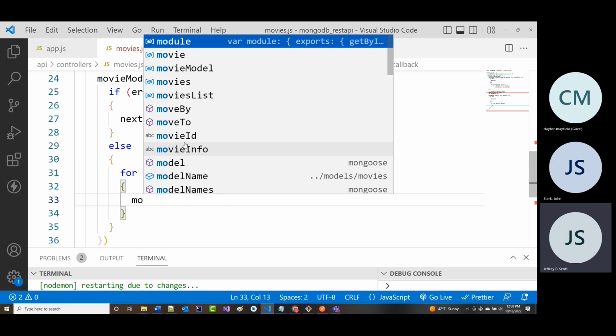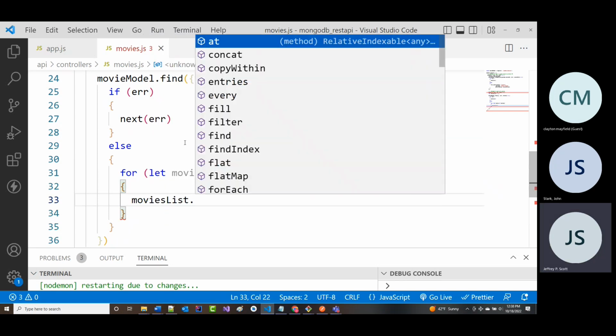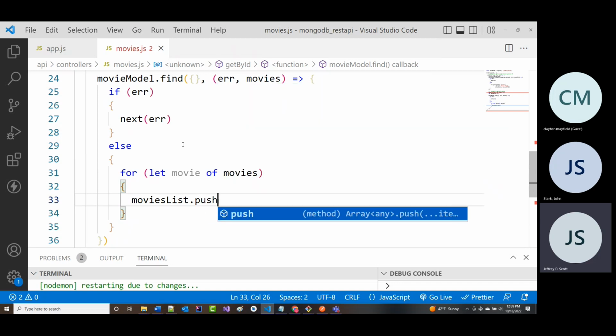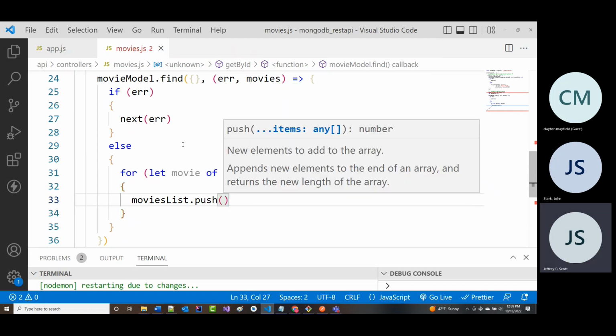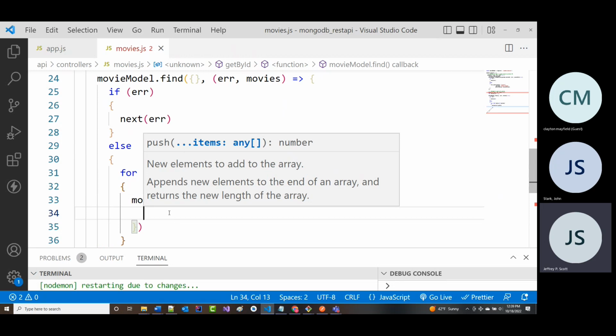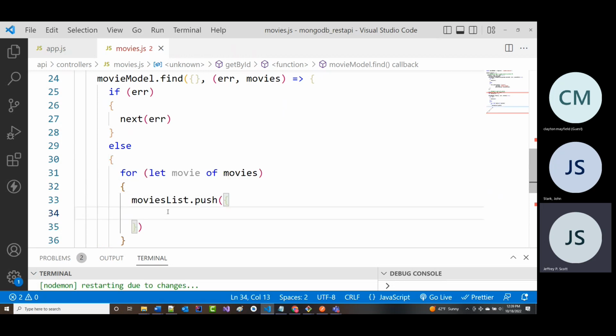And I'm going to say movies list dot, and you'll notice when I type in a P, push is one of the ones that's there. Why? Because what we want to do in here is go in and take our 6 fields, our ID, our title, our year made, our running time, our category, and our rating. We want to take those 6 different fields and push them to this movie list array. And we don't need to know how many there are because we put this into a for loop.